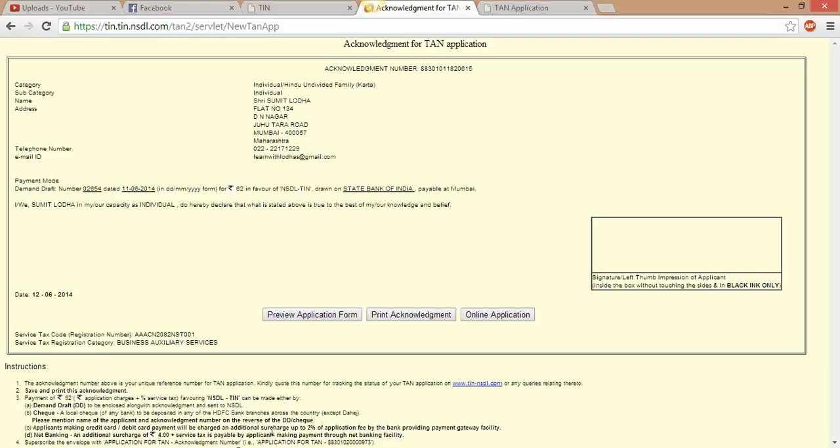You attach that demand draft along with this, take one envelope and superscribe on that envelope that this is the application for a new TAN. Then write your acknowledgement number like this, in this format. Okay, 8830, just for example, it is the actual one, 88301011820615. Just write that there and send it to the Pune address. I will show you the address again, where you need to send it.